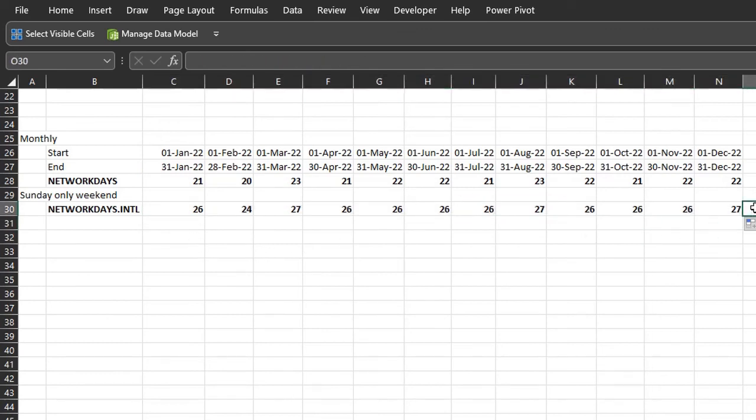To wrap this up, Workday returns a date. Network days returns the number of days.